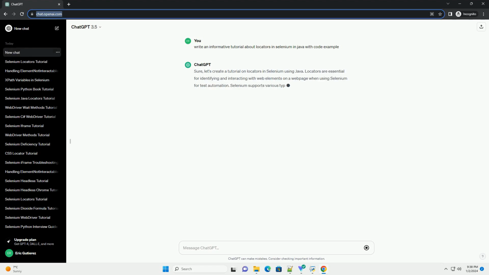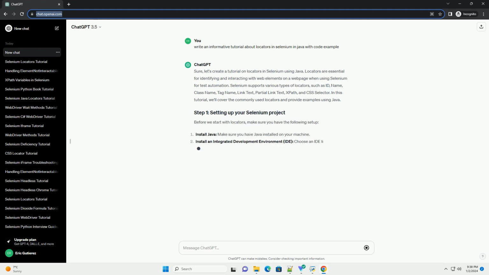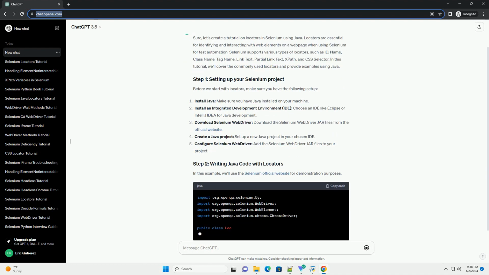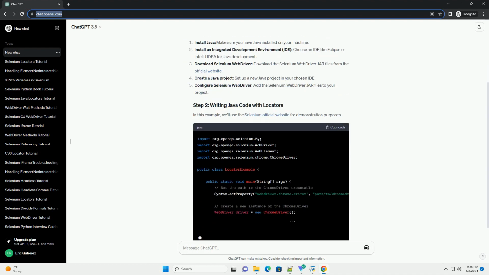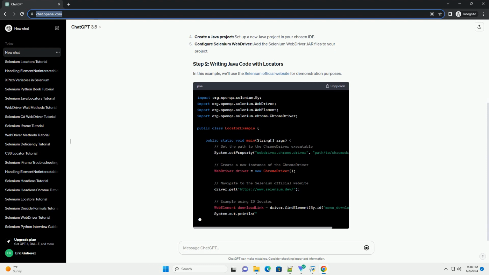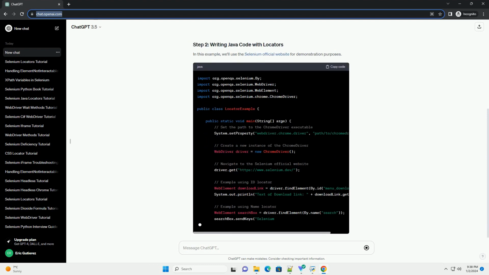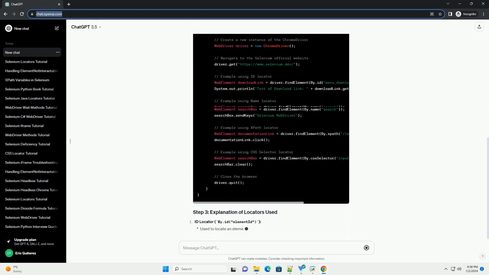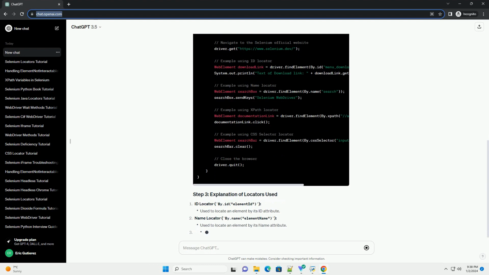Sure, let's create a tutorial on locators in Selenium using Java. Locators are essential for identifying and interacting with web elements on a web page when using Selenium for test automation. Selenium supports various types of locators, such as ID, name, class name, tag name, link text, partial link text, XPath, and CSS selector. In this tutorial, we'll cover the commonly used locators and provide examples using Java.